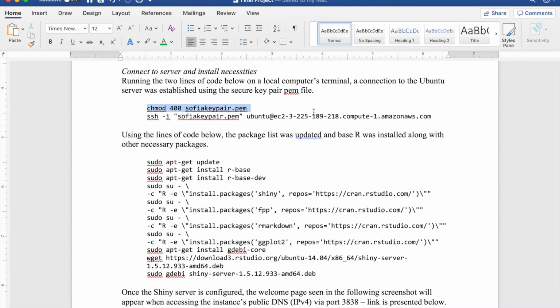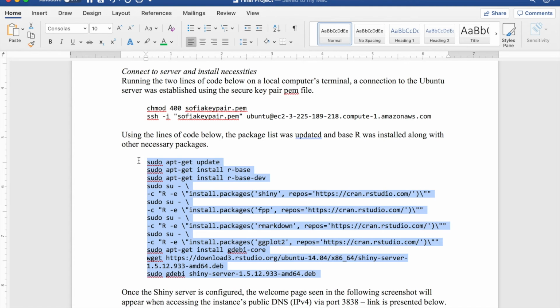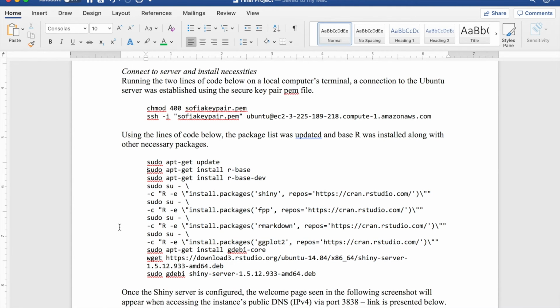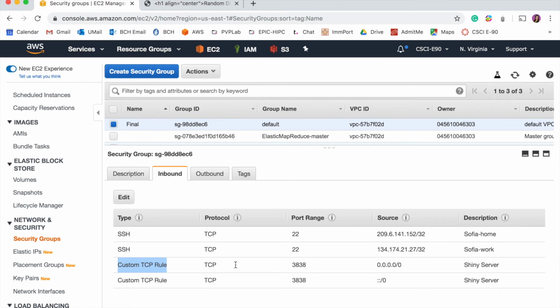And that's how I access the actual instance, and from there I'm able to install R base and the necessary packages that I need in order to run the Shiny app. And then I have a custom TCP rule to open up port 3838. Right now I have it open to everyone, but ideally this would only be the list of collaborators that I want to see that data. Right now I have it open to everyone so that the TAs are able to see it.